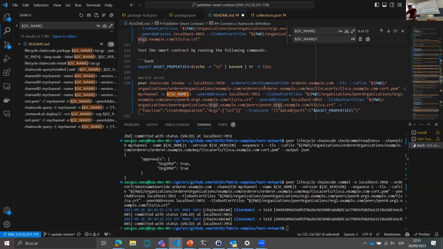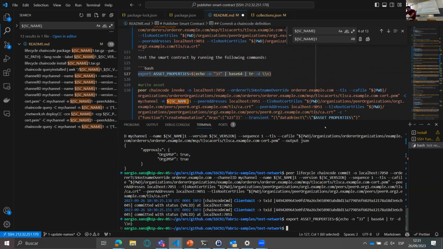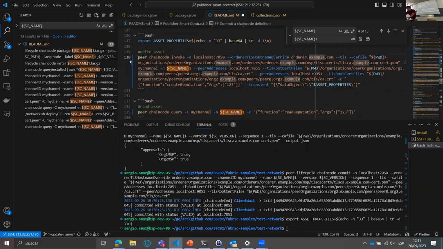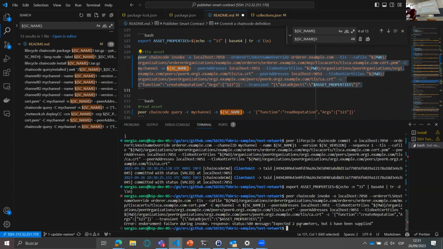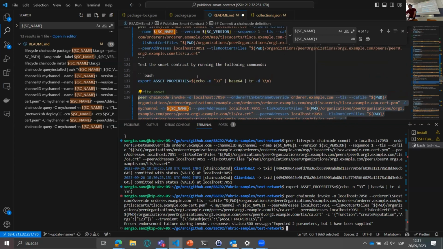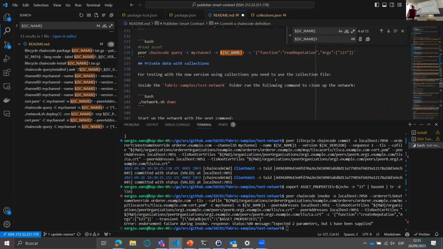And now we can also test it. I don't know if this will work because it's an old version, but we will try. I will try to write on the new smart contract. No, it has an error. This is an old version of the asset, and I'm not going to be able to test it right now. But the steps are that you have to commit the chain code in order to use it.